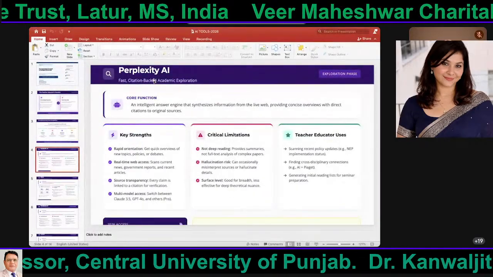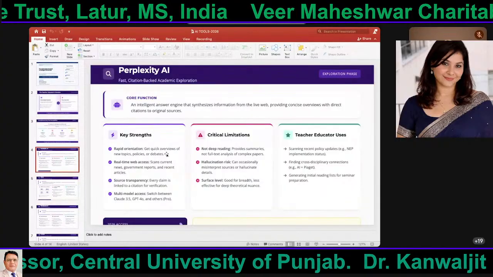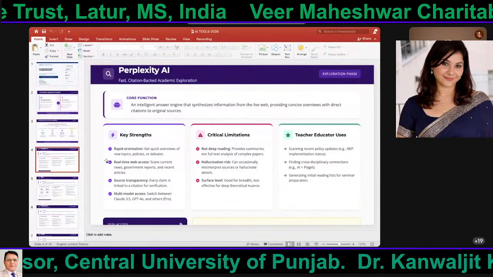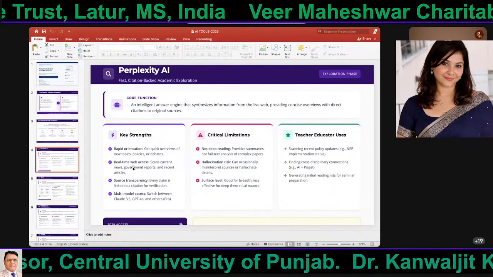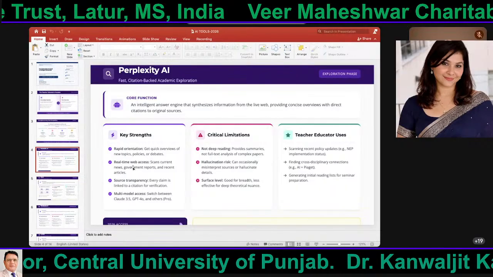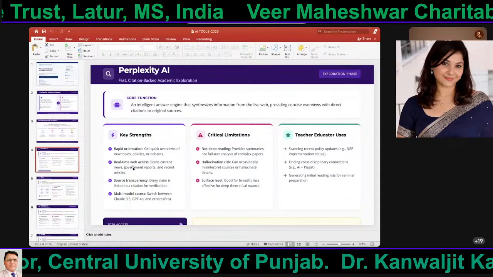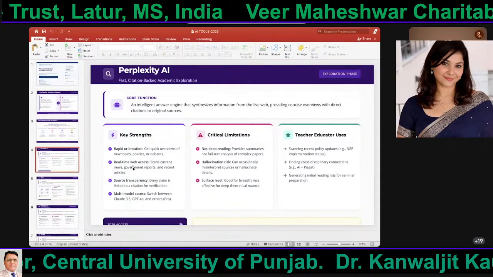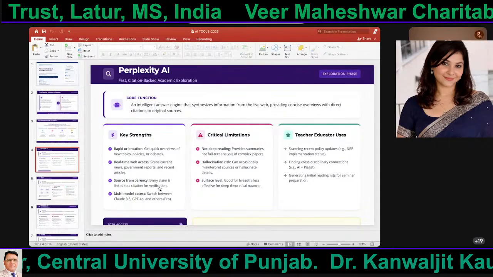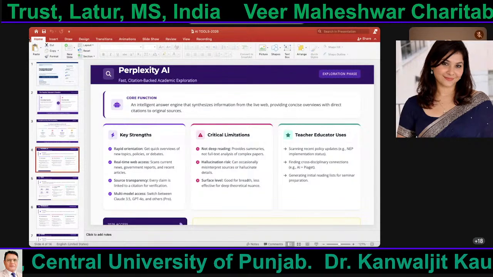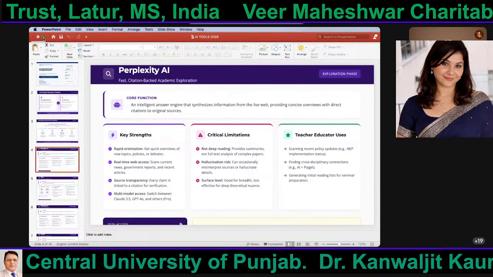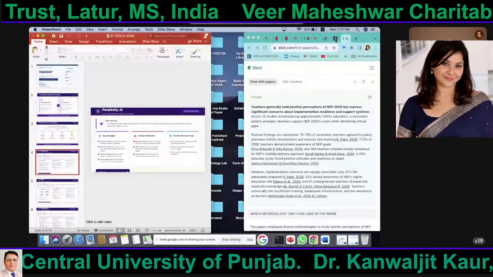Perplexity की strength क्या है? बहुत quick overview होता है that we have discussed. Web access है, it's like a Google. Perplexity is like a Google, में हम सब देखते हैं ना, ये सब चीज का क्या है पॉइंट, ये क्या है, तो that is a, हाँ, every claim is linked to citation for verification, that is mentioned. मैं आपको दिखा देती हूँ, यहाँ पर source transparency है Perplexity में.